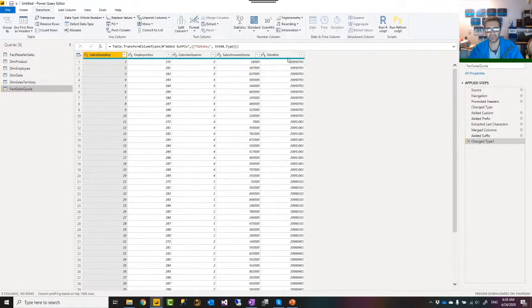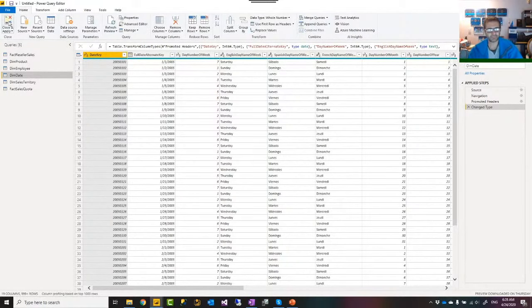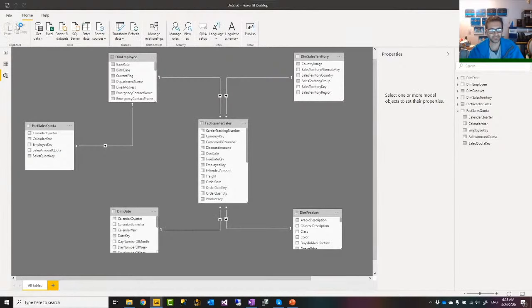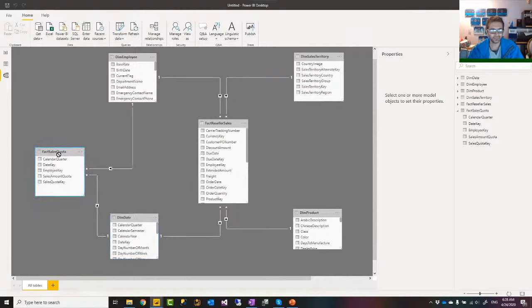Sometimes you use a date key, which is 4 digits year, 2 digits month, 2 digits day. That is what I used here. But you can also use the date field itself. Okay, so close and apply. And this time now I have this, it should automatically create the connection. And here you go. You see the connection is created between these tables.